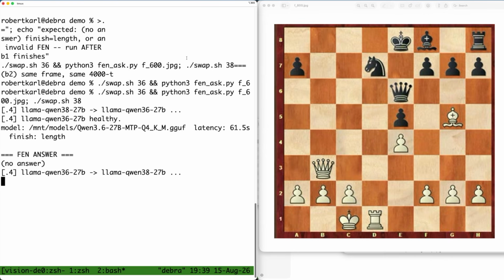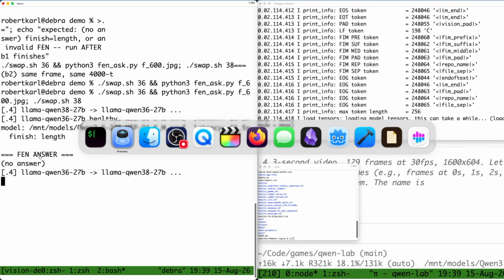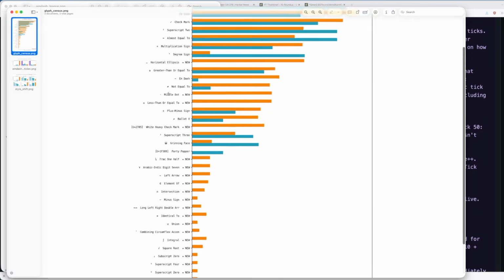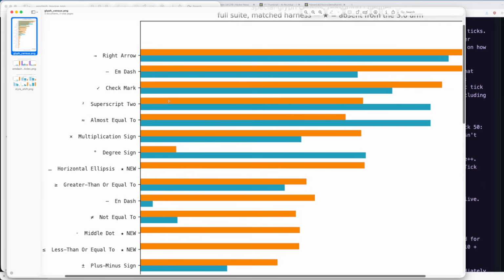And from what I can tell, the 3.6 is just incapable of doing it and doesn't return a valid response at all. So this is a clear win, and I saw increased ability to do vision tasks across the board. We're going to take a quick look through the linguistic weirdnesses that Qwen 3.8 has, because I promised that earlier in the video.